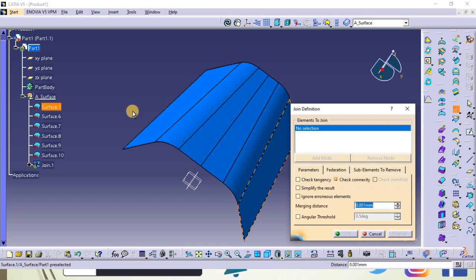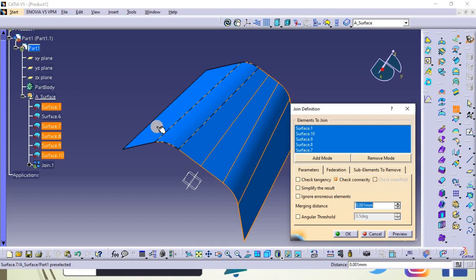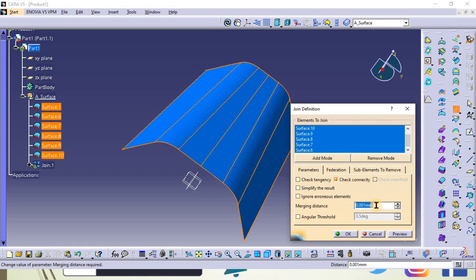So I want to join these 6 surfaces which do not have any parent-children relationship. So I select the first, second, third, fourth, fifth, and lastly the 6th. And here, the merging distance.